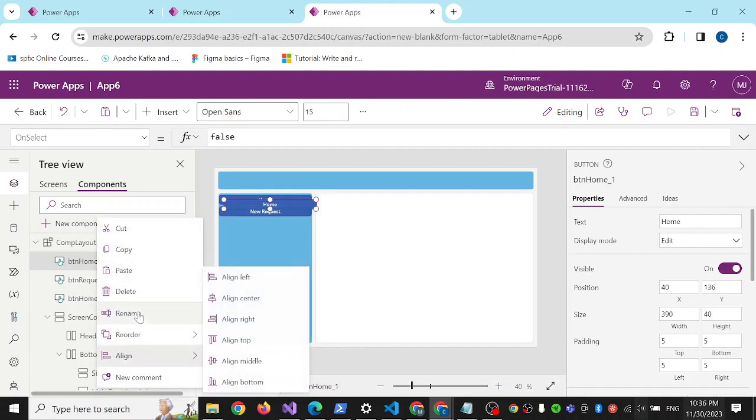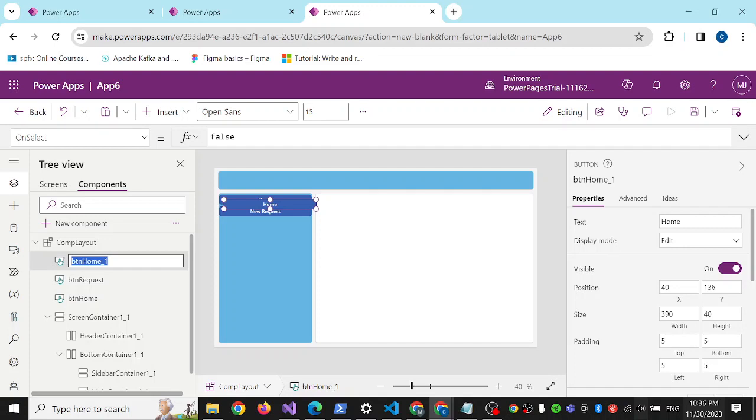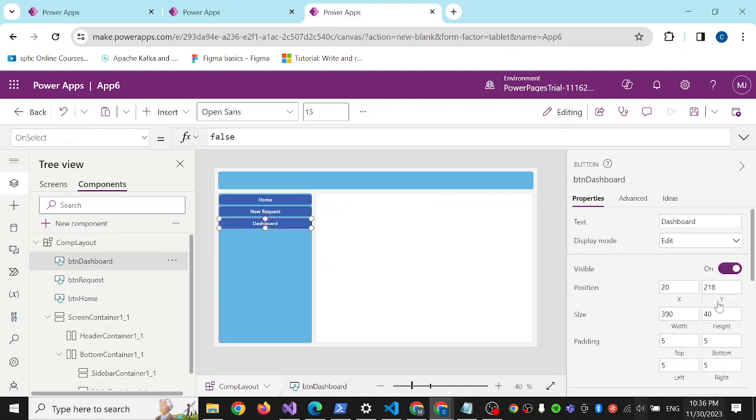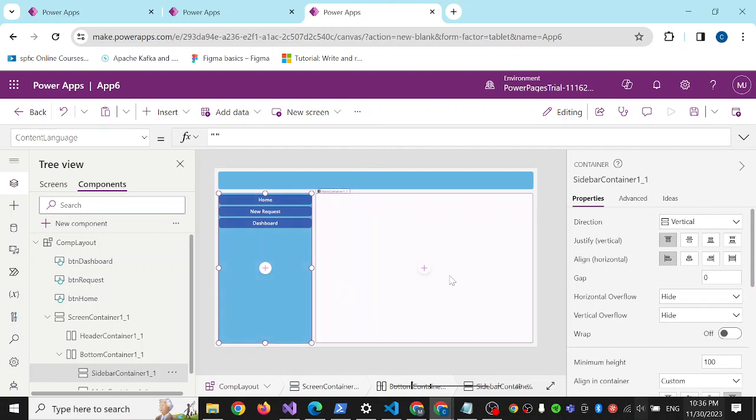Rename the button to btn dashboard. Okay. Title dashboard. We will move it somewhere here. Okay, so we created this button.